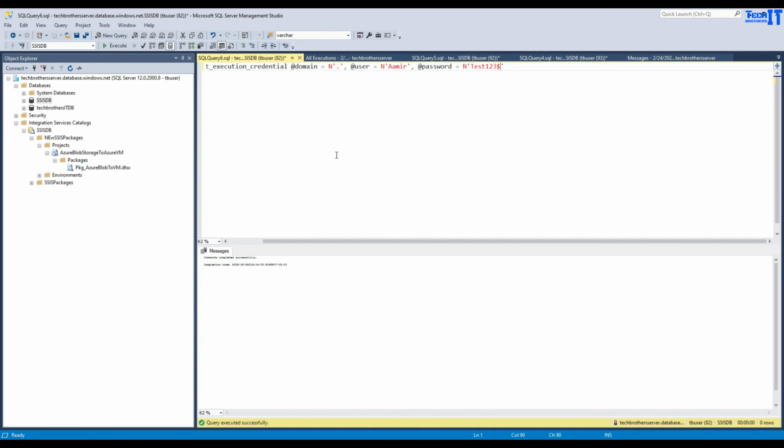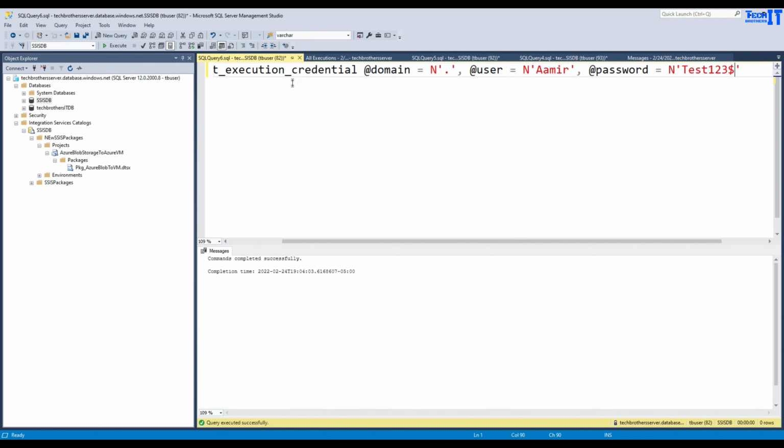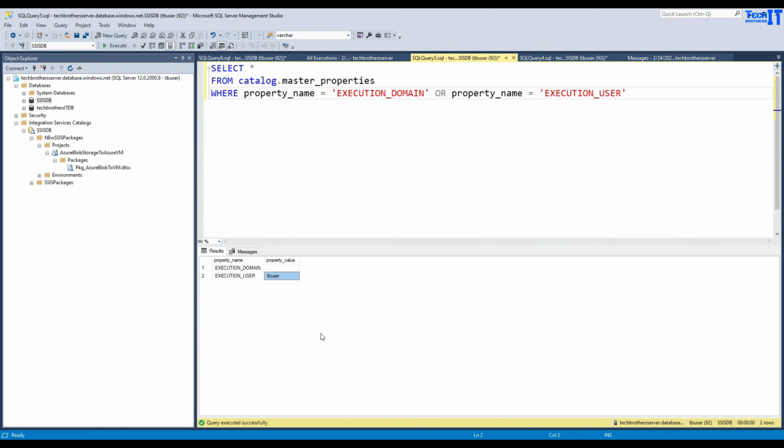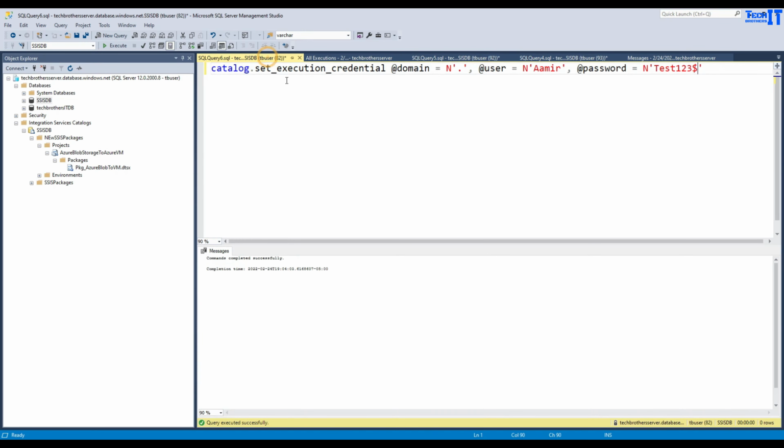Now this is done, and after this is completed, you can see right there that we set that, and here we can check. Now instead of TB user, we have Amir. So this is the account we'll be using to access that share, and I have added that in the credentials. So we should be good here, and now we can right click and execute our SSIS package again.